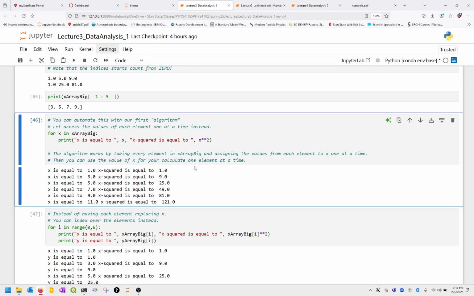Let's just look at what it's doing. There's some for thing, and I don't understand what this means. But then below here, we know what print means, right? I'm printing x is equal to x, so it's going to print whatever x is. Maybe it's 1, maybe it's 3, maybe it's 5, maybe it's 7.